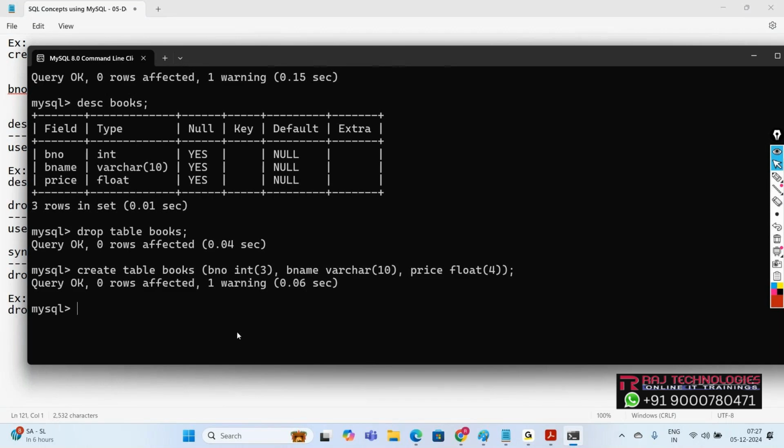Now we want to see the records present in the table. So whenever you want to see the records present in a table, use the select command. Select star from books. It says empty set because we did not insert any record into the table. Clear these commands.